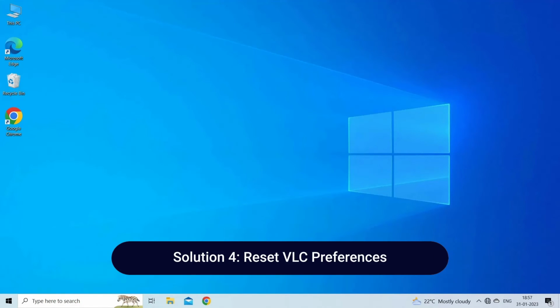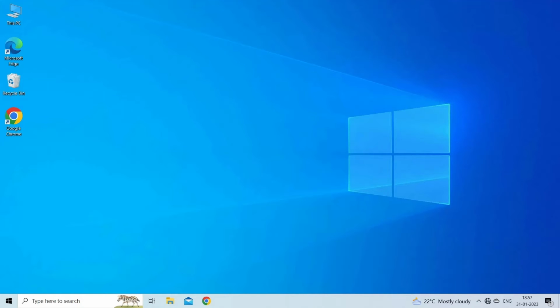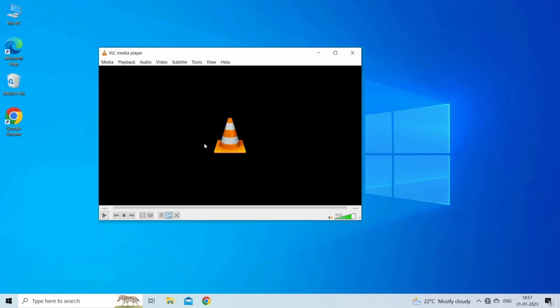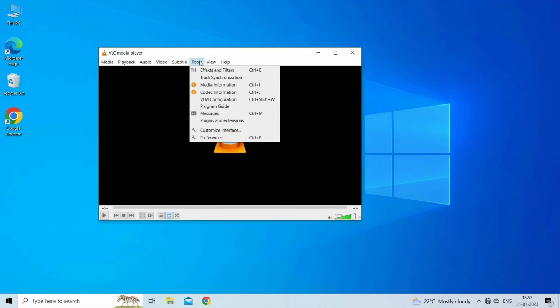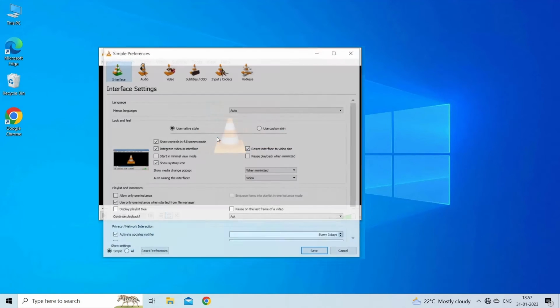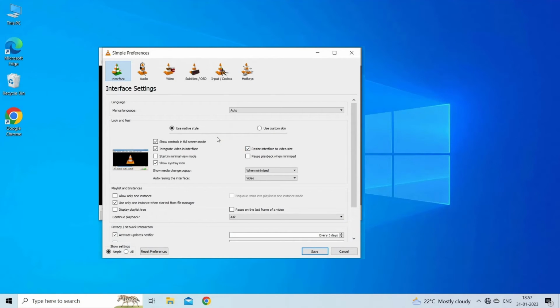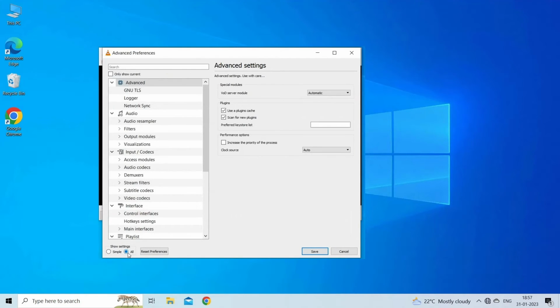Solution 4. Reset VLC preferences. Resetting VLC to its default settings can help resolve certain error issues including Unidentified Codec VLC. Here's how. Open VLC. Click on Tools in the menu bar. Select Preferences. In the lower left corner, check the box that says All under Show Settings. Click on Reset Preferences at the bottom of the Preferences window.